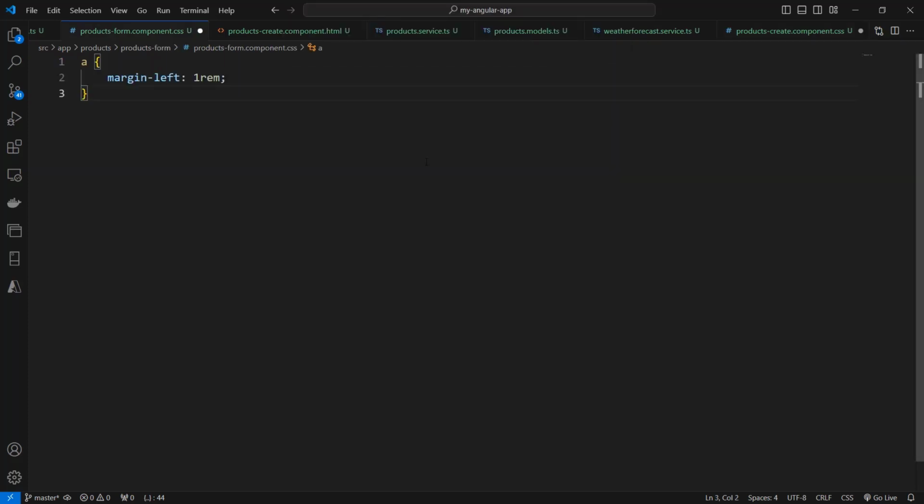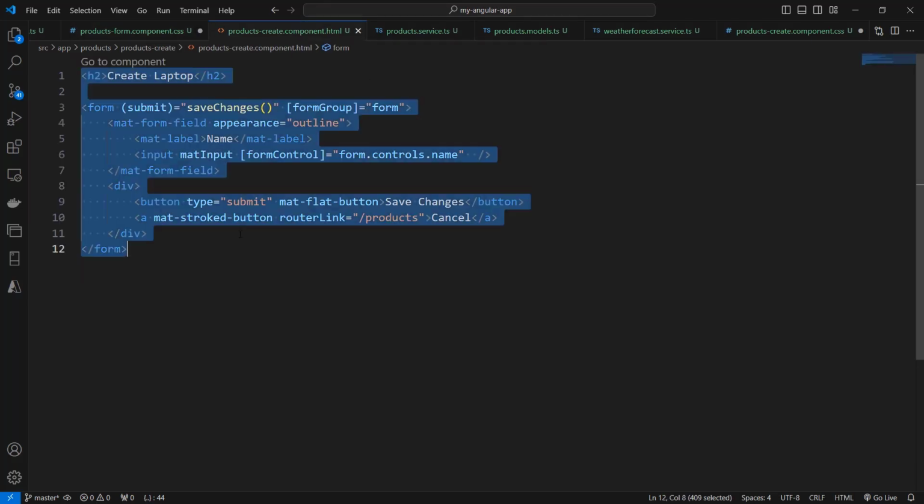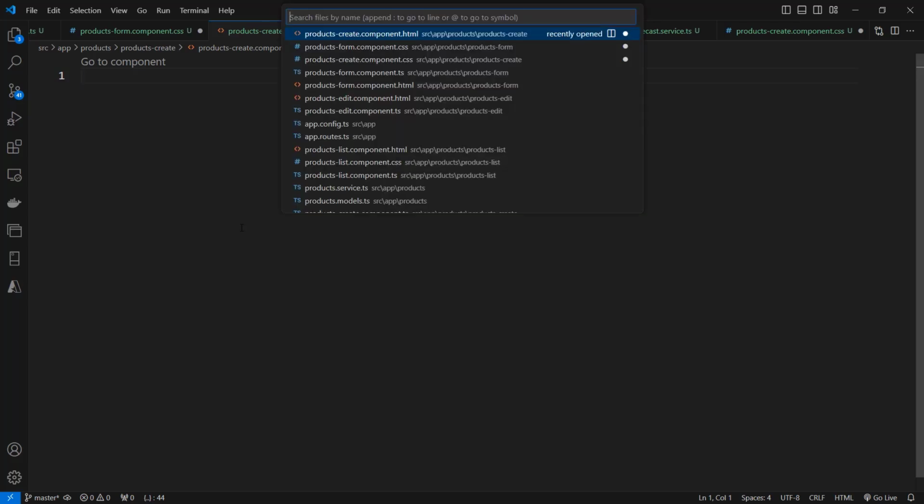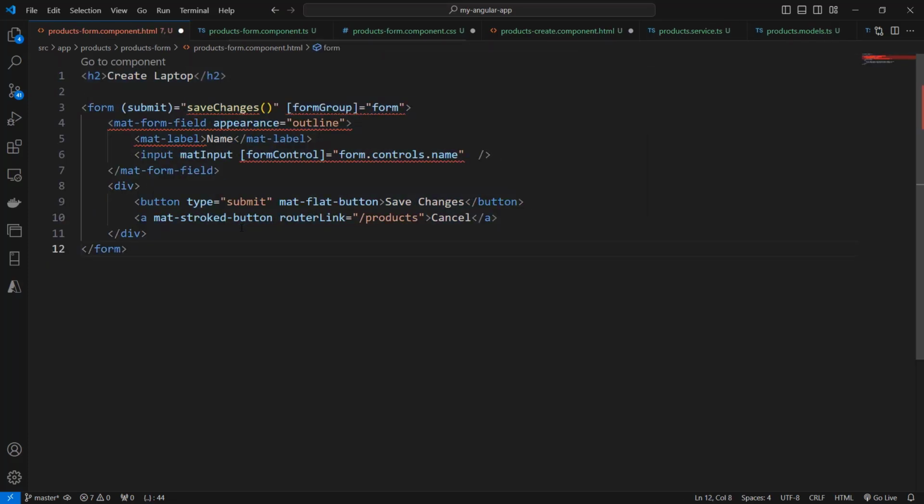And now let's come to the products create HTML, which we have here. I want to cut all of this because now this will be common code that we're going to place in our products form component. Let me paste this here. But instead of having this like this, create laptop, I want to have here a variable title because I want to be able to have it here, the text either create laptop or edit laptop. Alright, and of course you can see these many errors, but we can fix that right away.